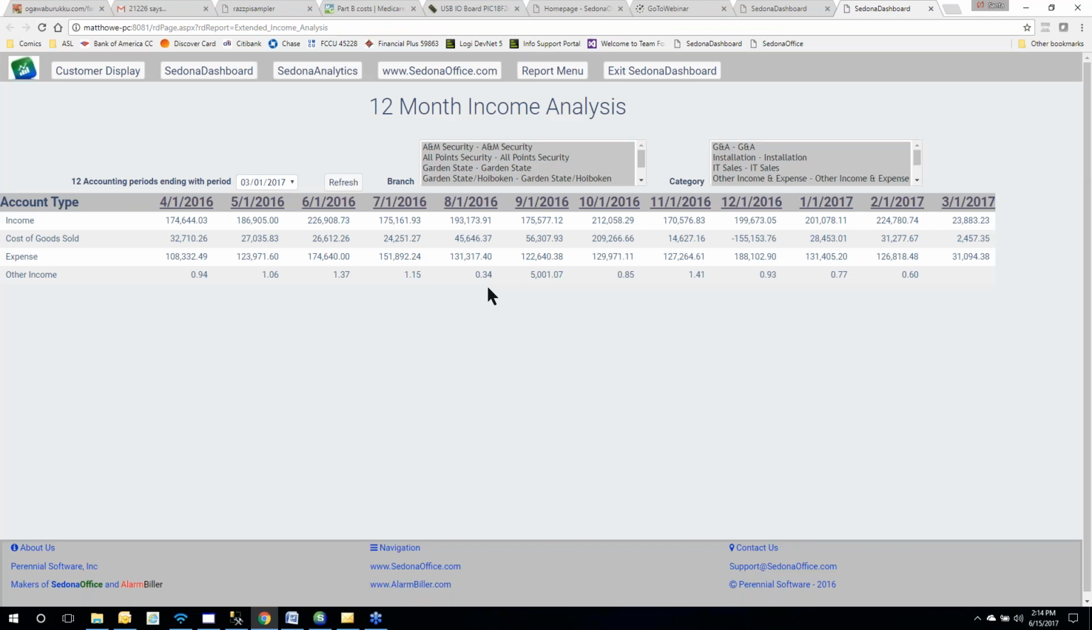And now I can start picking off the ones I want. For instance, cost of goods sold, $209,000. That's way higher than anybody else. So I can say, okay, I want to look at this month. Now this looks more like your income statement. And so I can say, well, cost of goods sold.